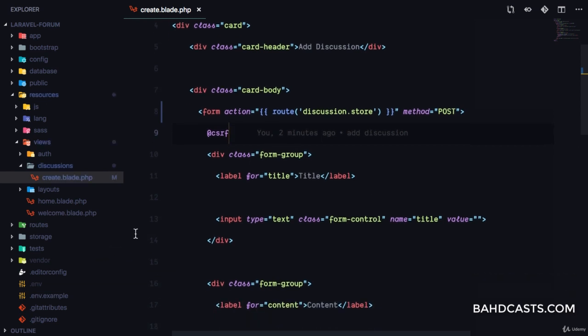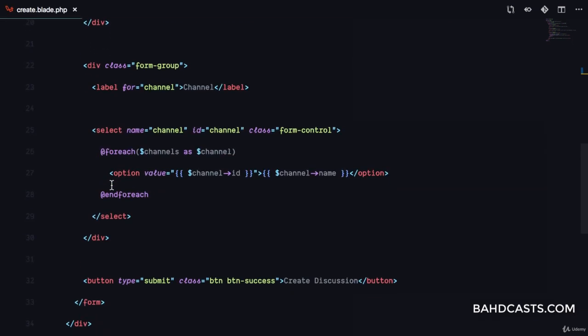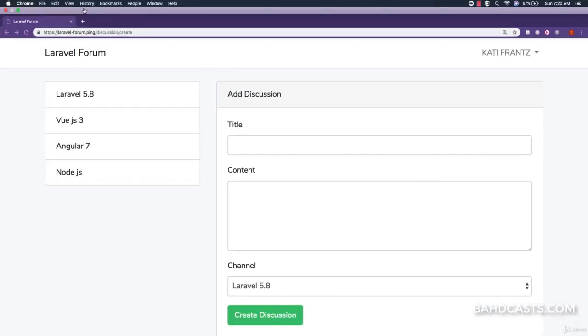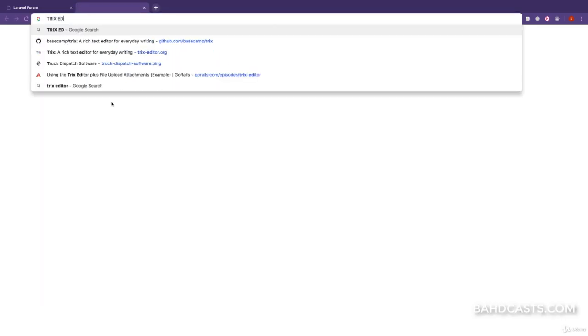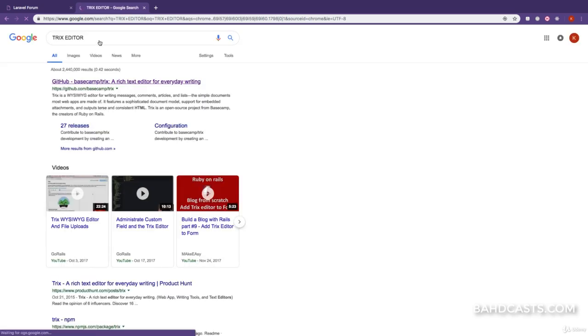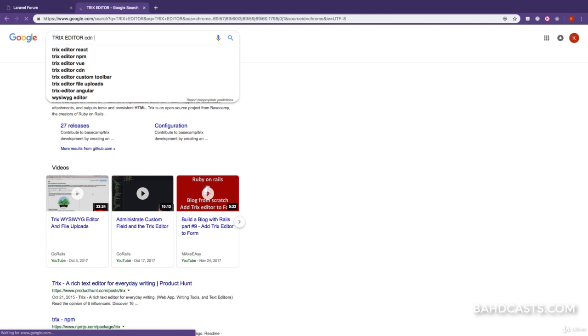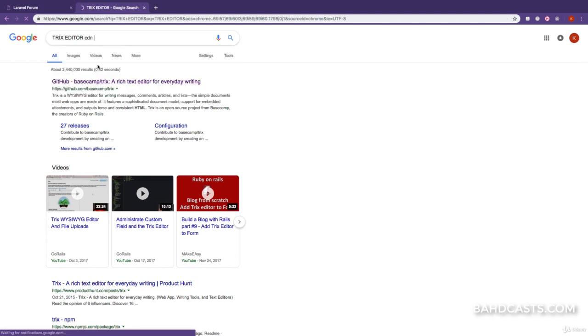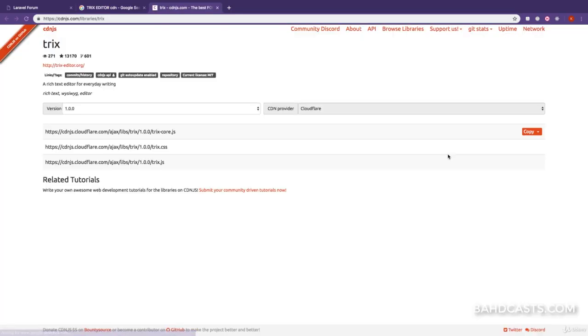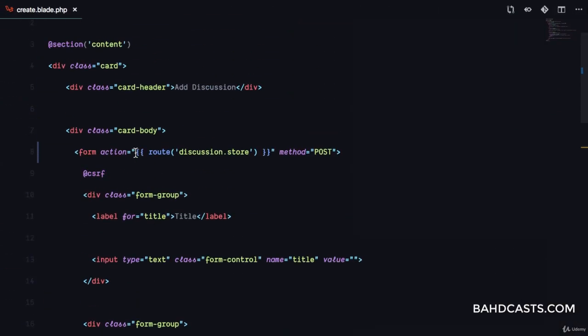And then the second thing I want to do is implement the Trix editor right away for the contents. So I'm going to come to Trix editor, search for Trix editor. We've implemented this before, so I'm just going to hurry over it. And then I want to search for CDN, so that we're just going to get the CDN assets. Open up cdnjs.com, and then I'll copy the CSS value right there, and then come to my view.